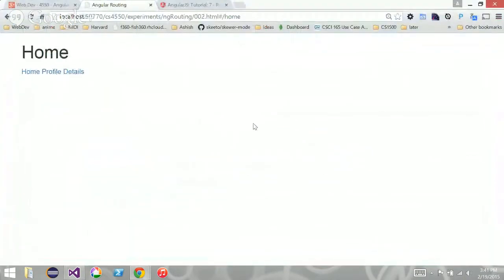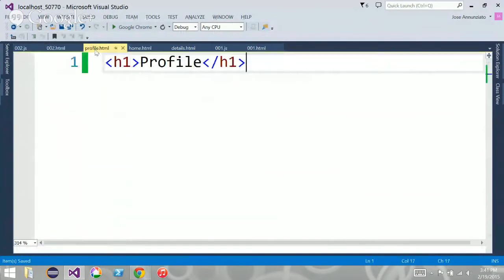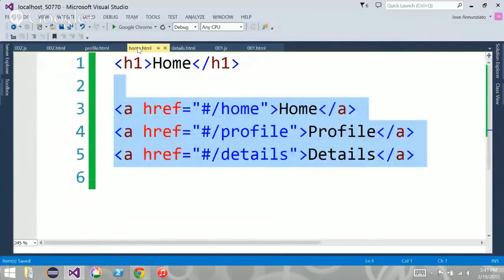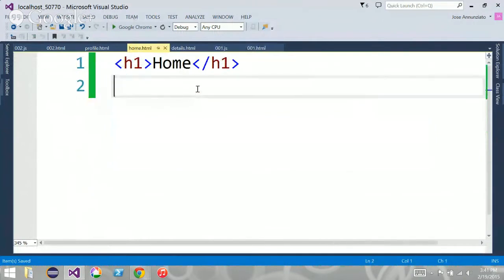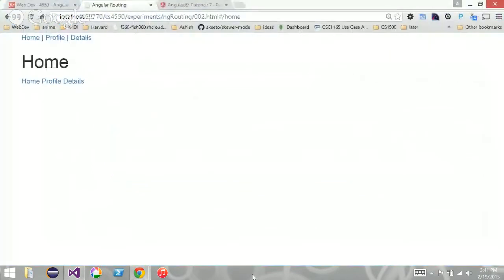Let's go back and refresh this. Oh, now it's appearing in 2 places, right? This is the one that is common, and this is the one that was still there. We took it away from profiles, but we forgot to take it away from details and home. Let's go back there and fix that. So it's not in profile, it's in home. Let me remove that. Let me go to details and remove that. I'll refresh. There it is.